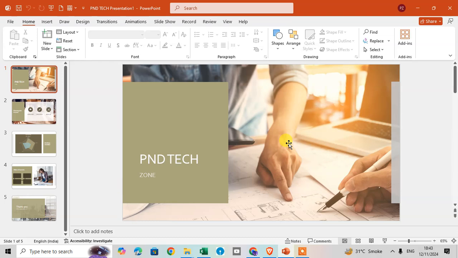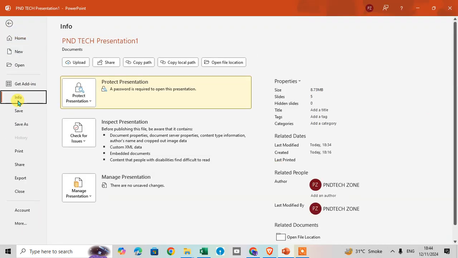with the password. So if you want to check, just click on the File tab and click on the Info option, and you can see the presentation is protected with the password. The password is required to open this presentation. So here I'm going to remove this password.